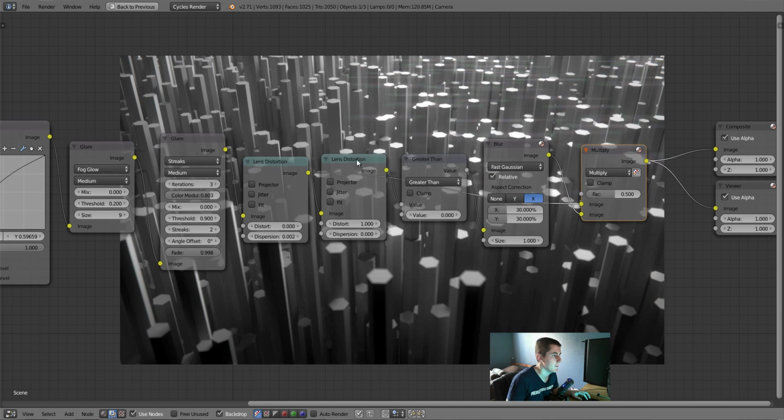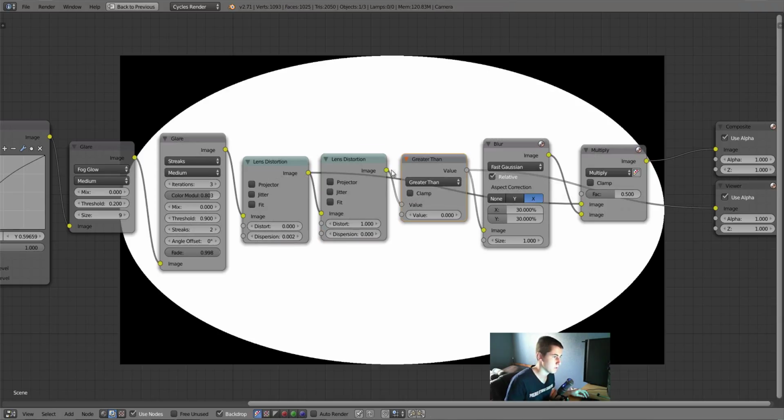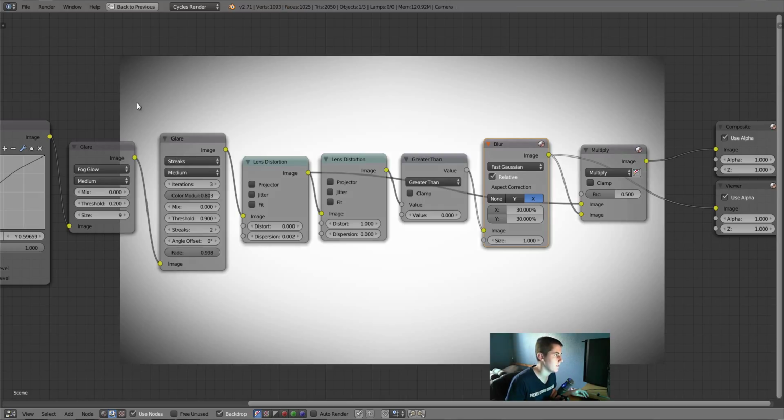So, okay, basically, you add in a lens distortion node. You set the distort all the way to 1. So that will bend your scene. Then you add in a math node. Set the type to greater than. Plug it into the top. Set the value to 0. Then you plug it into a blur node into the image port. Set the type to fast Gaussian. Relative X. And 30 by 30, and that will now blur off the edges to give you that vignette.